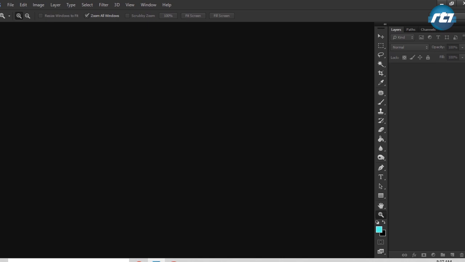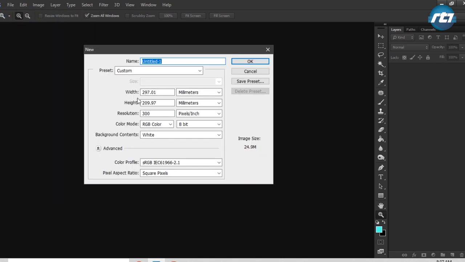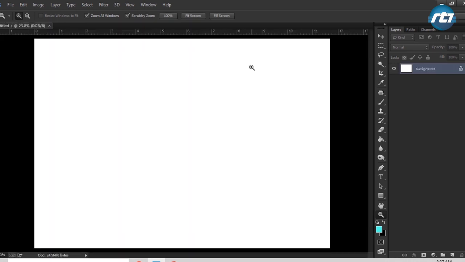Let's create a new document by going to the File menu, New, and this is in landscape mode. I will go for 297 by 210. So this is the A4 size landscape mode. I press Ctrl 0 to bring it into full screen.